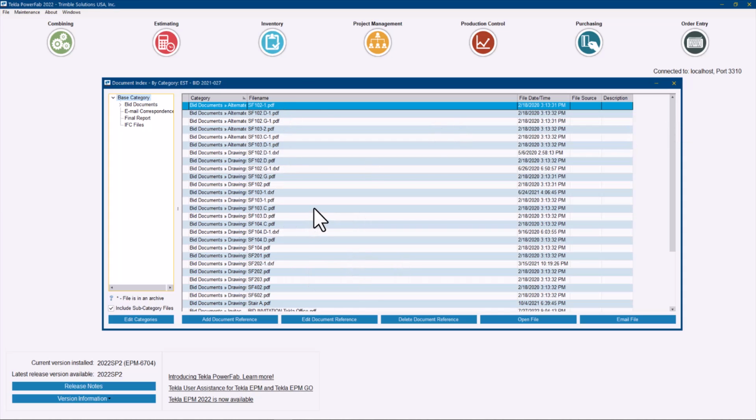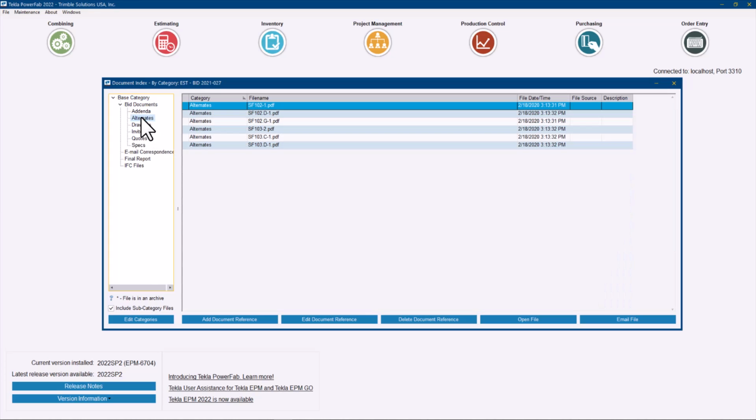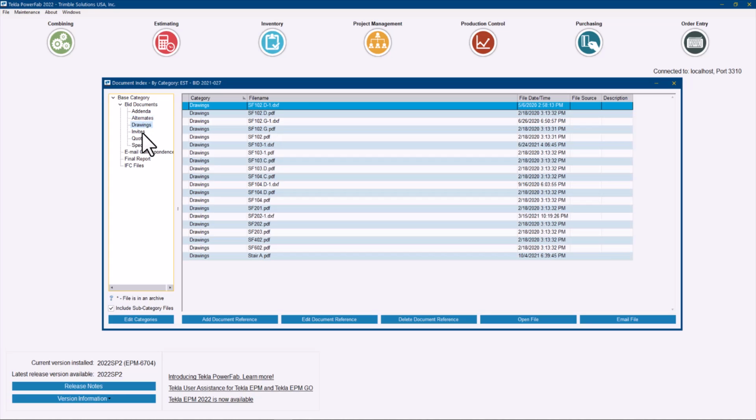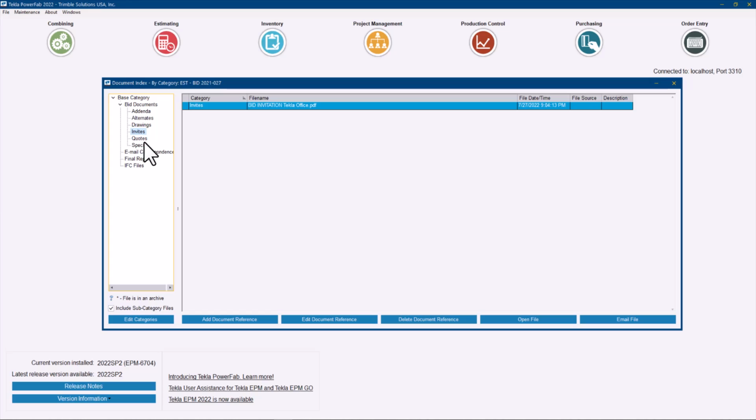This is everything I have in the job, but as you can see, I have all these categories and subcategories on my navigation tree, so I can simply go and see the alternates, the drawings for this estimate, or the bid invitations, the quotes that I got from a few vendors, any specification documentation, and emails related to this. You can attach them as a .msg file or simply from Outlook. Also my final report and IFC files. This is the folder structure that I have, and it can be customized by users.